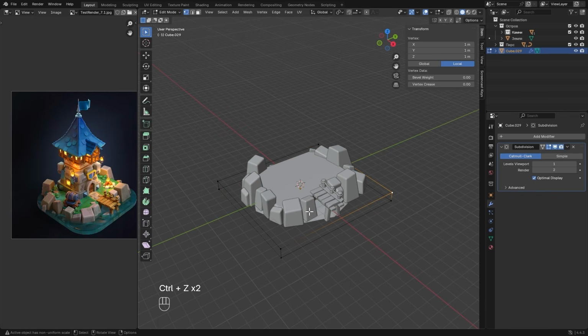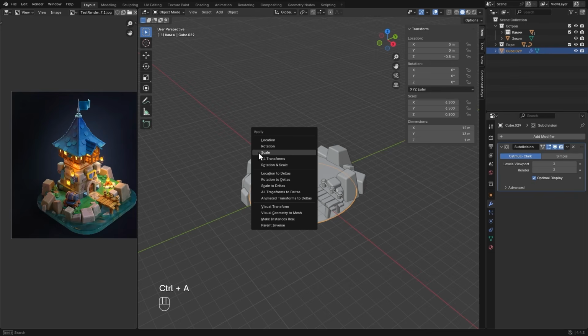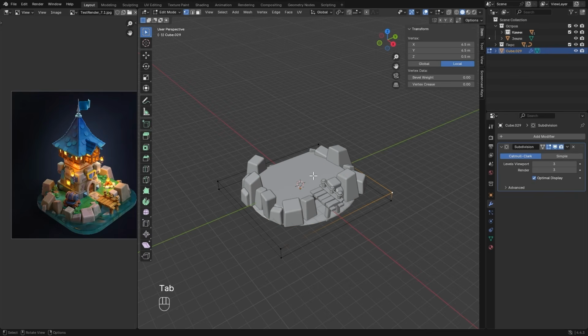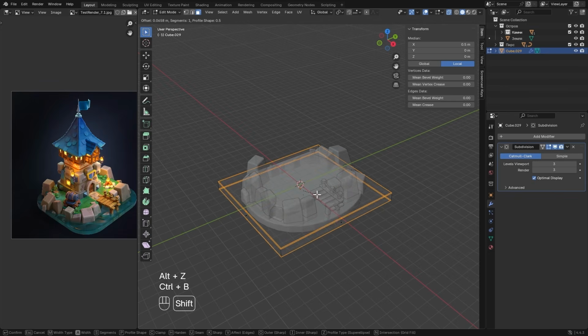Now, I'll undo these actions and return to Object mode. In the modifier, we'll set the subdivision level to 3 and make sure to apply the scale. I press Ctrl-A, Scale. Pressing Tab, I enter Edit mode. And here we'll create bevels on the top and bottom faces. I press Ctrl-B and create bevels with 2 segments.